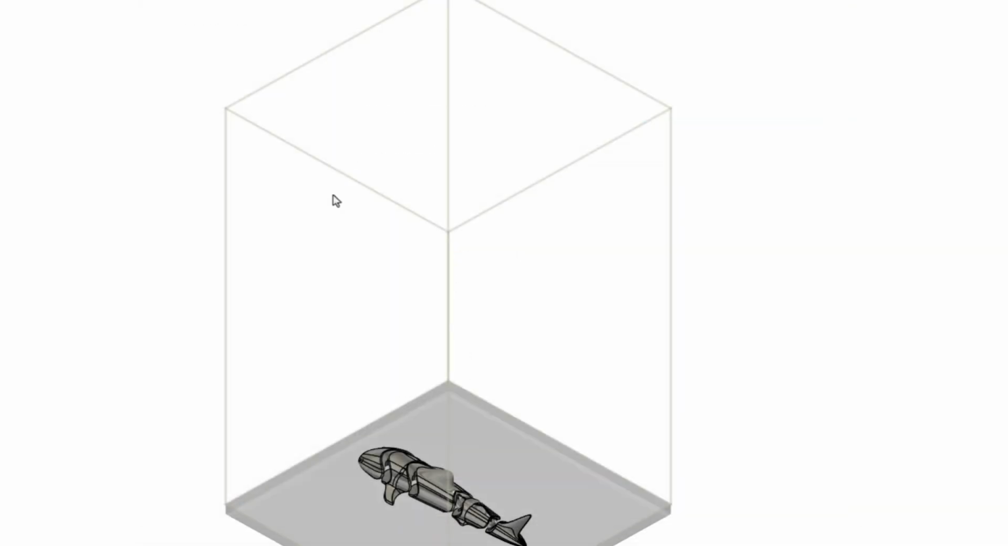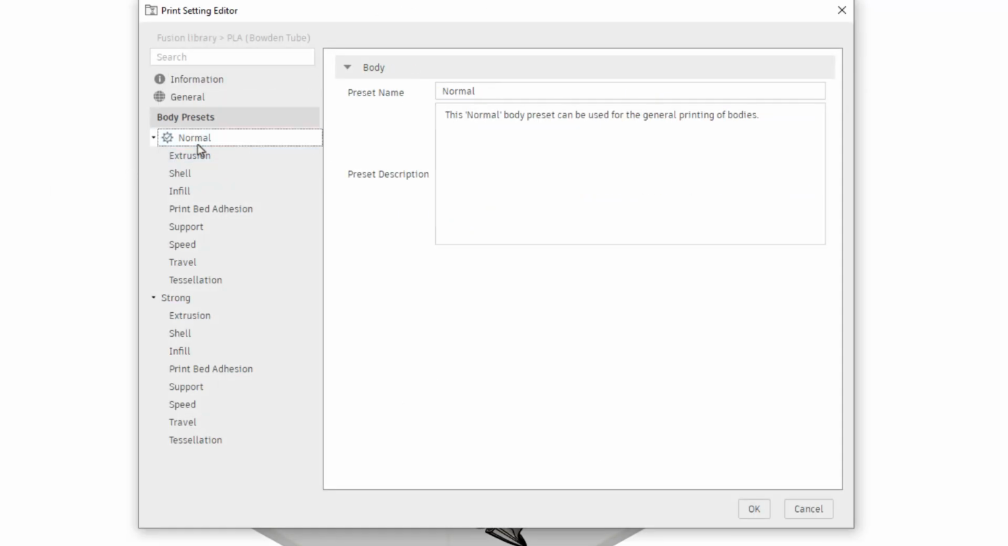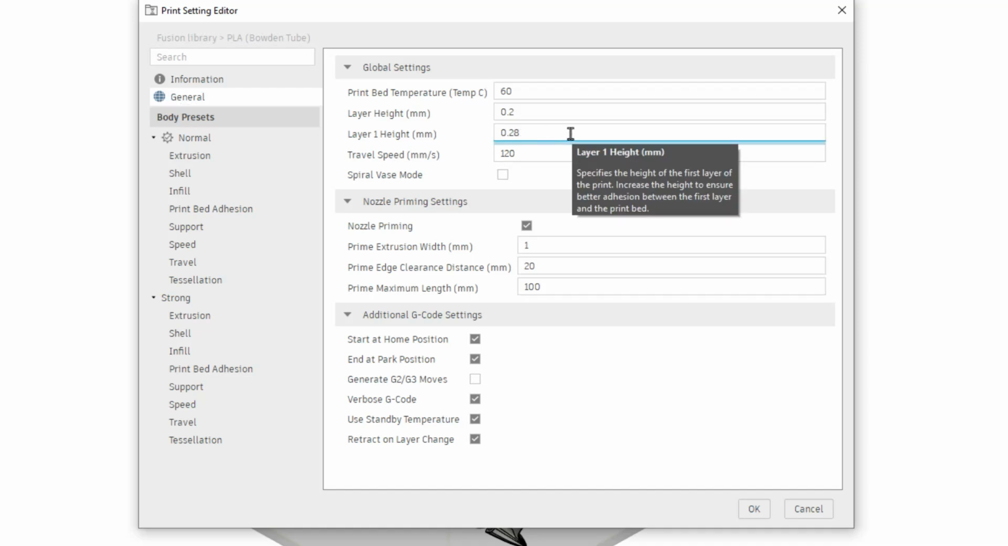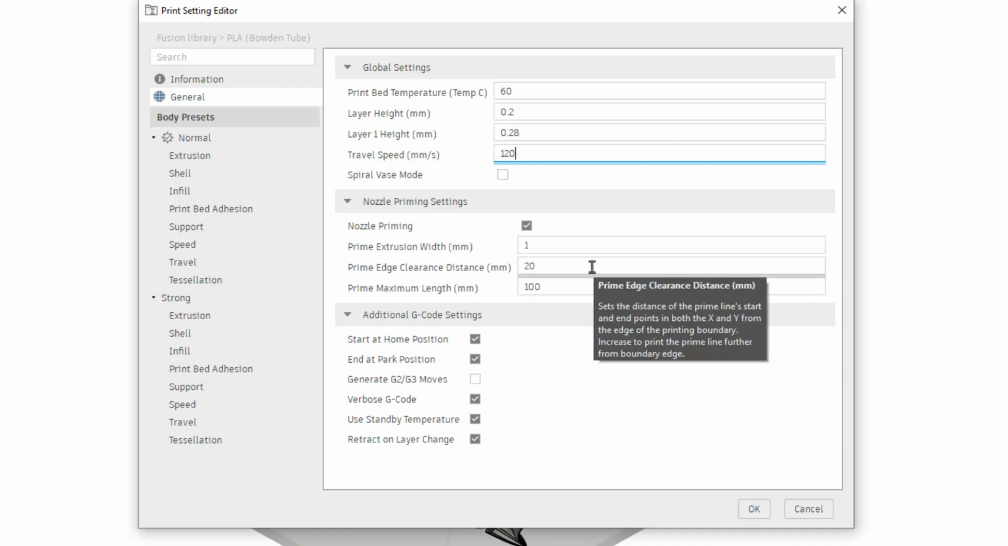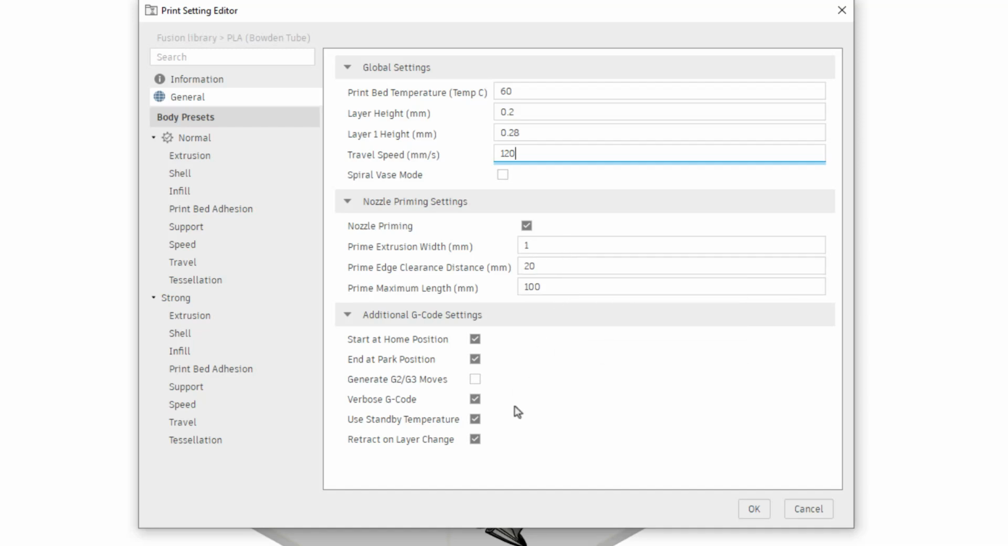And let me go back in there. Let's go ahead and go back to general. And then I'd probably run maybe 0.28 on the first layer. Travel speed, depending on your machine, this can be up to 600 millimeters a second. These are all generic settings. Remember, you can't hit enter in these dialogues because they'll end them, unfortunately. And then some generic values.